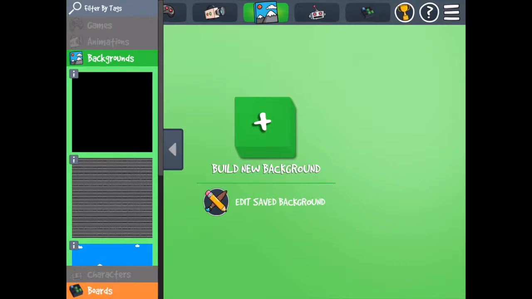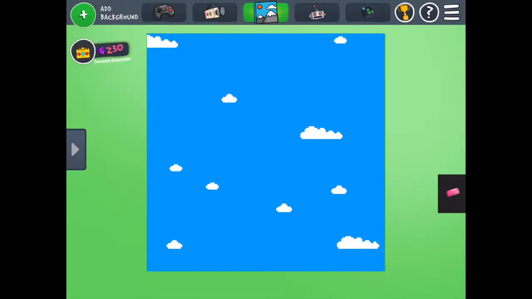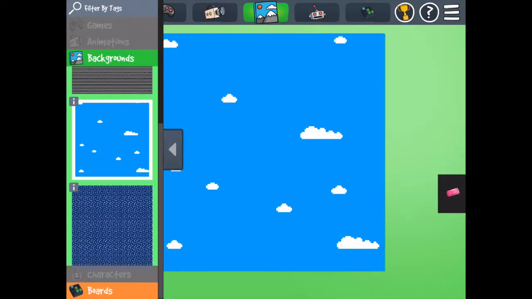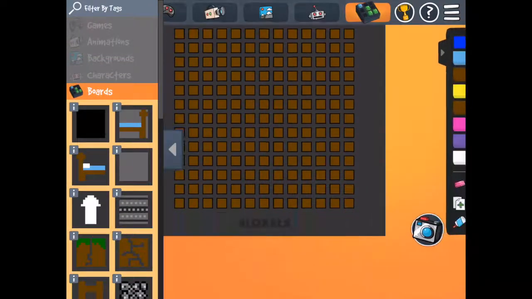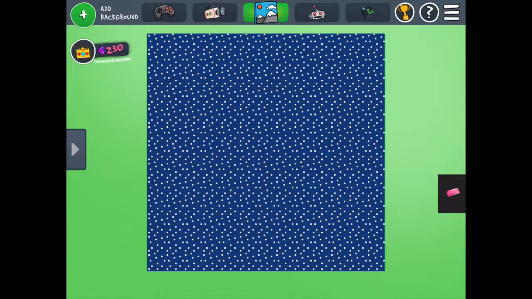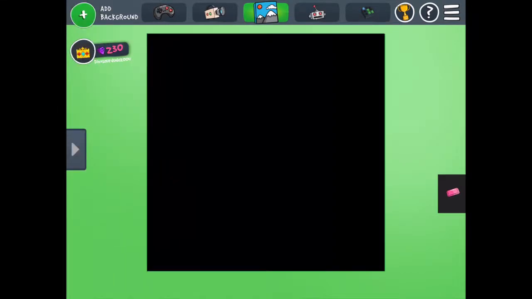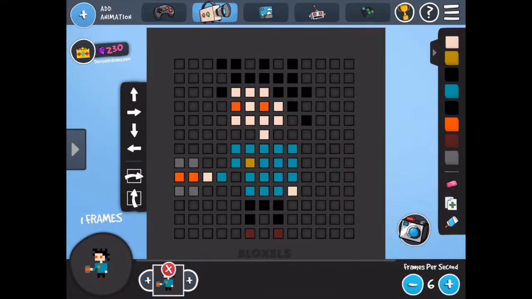So next up are backgrounds. Backgrounds are very important as it keeps your Bloxel's game from having a purple background. The default one is this sky one, and if you use the boards, you can make your own. For example, I made this night one, this pipe one, and this black one for a future game.